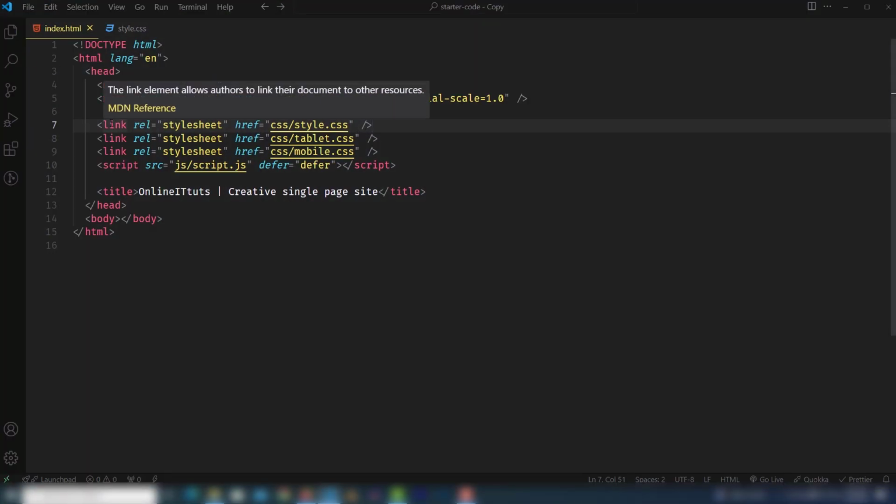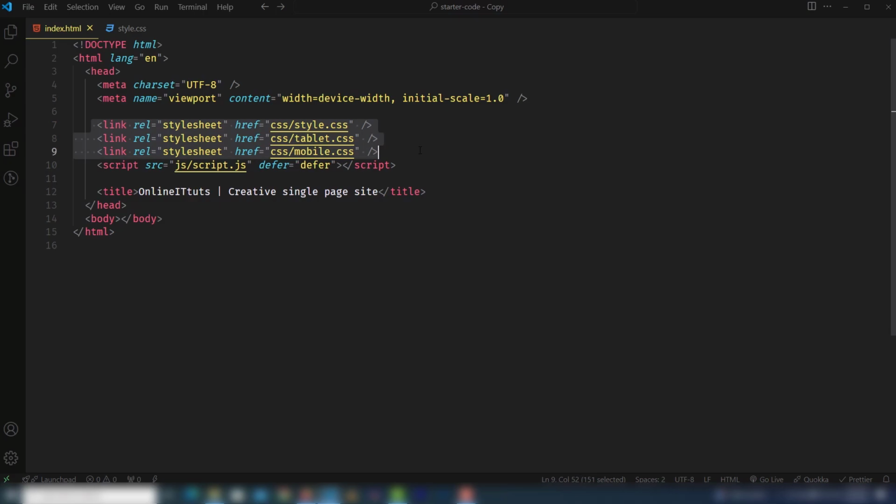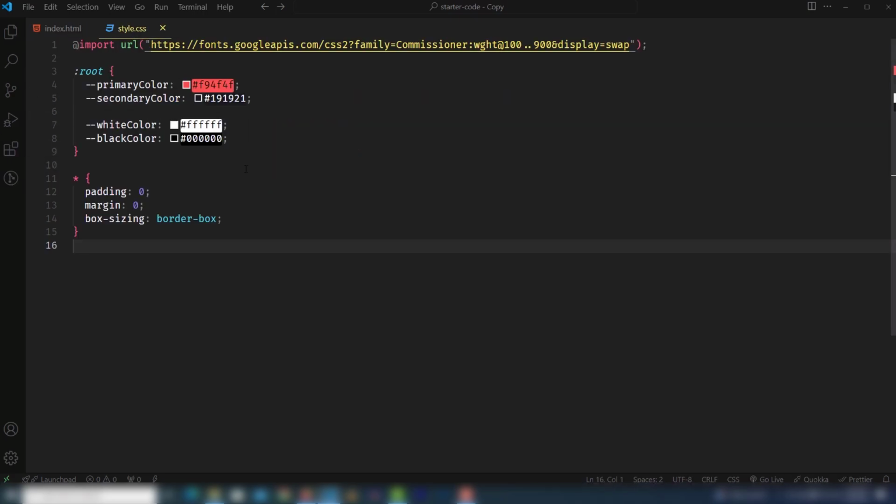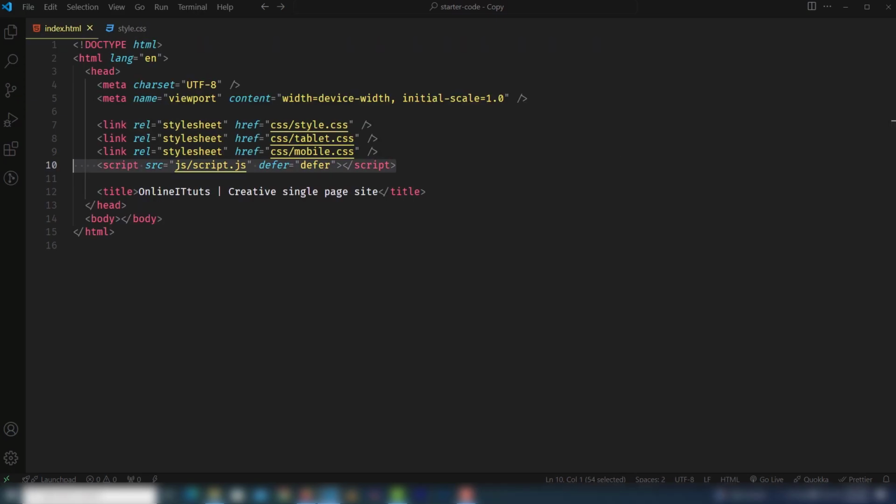Inside that I have a basic structure of HTML, and I have three files: style.css, tablet.css and script.js. Inside the style.css I have variables that have colors, and I'm going to use the font family as a variable inside this project. So without further ado, let's get started to write the code and design the header section. And also I have many images that we will use inside the project.